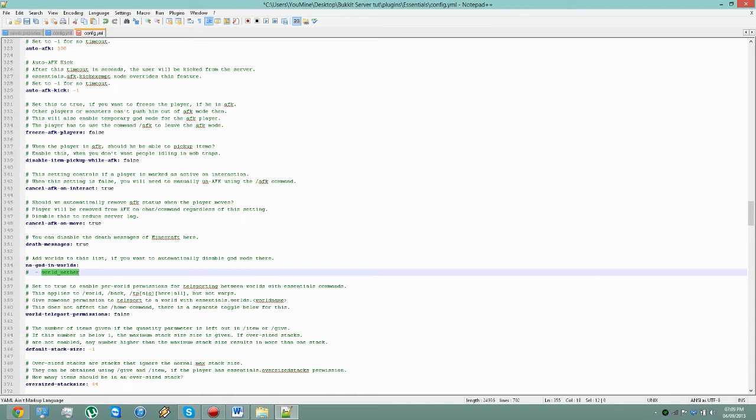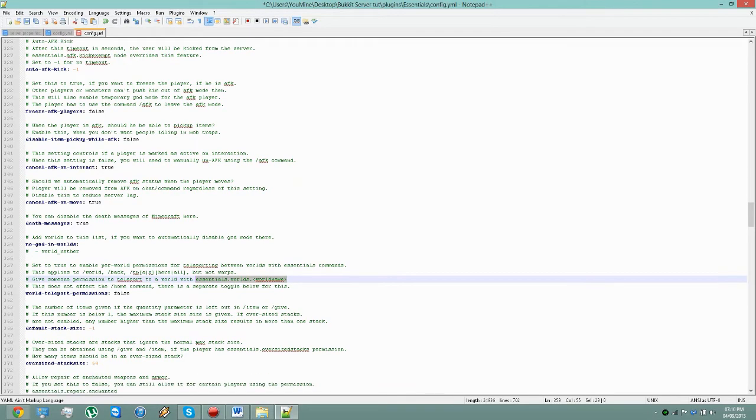World teleport permission, not too sure what that is. So the thing is, if the commands are allowed, yeah. So this is more to do with Group Manager. So you can set permissions per world. Default stack size for an item, I believe.